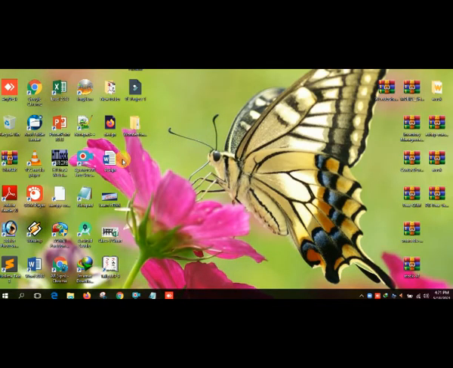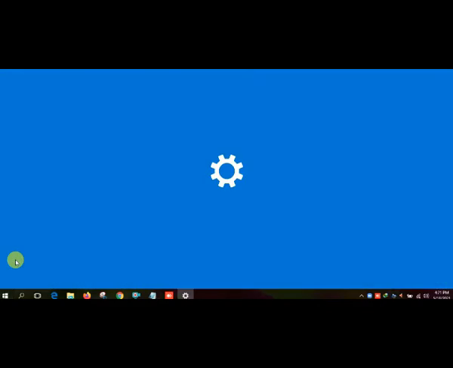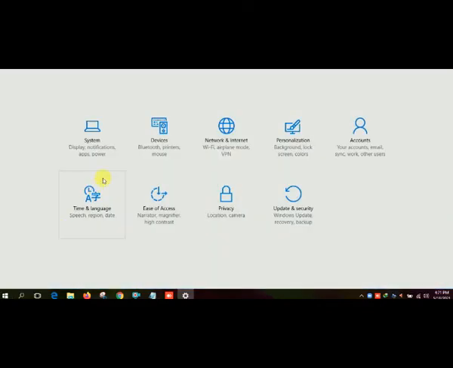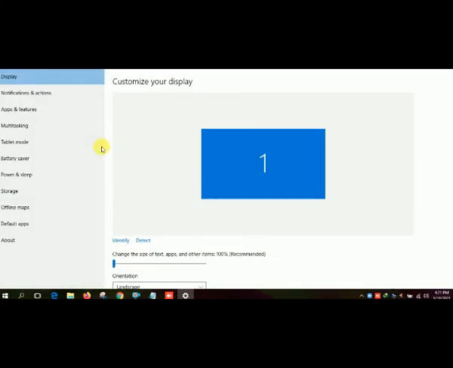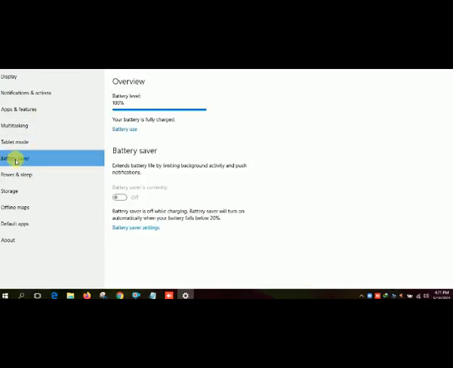So click on the start button. Okay, select the setting. Click the system display notification, and then click the power option. You can see the power and sleep mode. Okay, I have already used it. Or turn off the screen. Battery saver. You can see this battery saver.